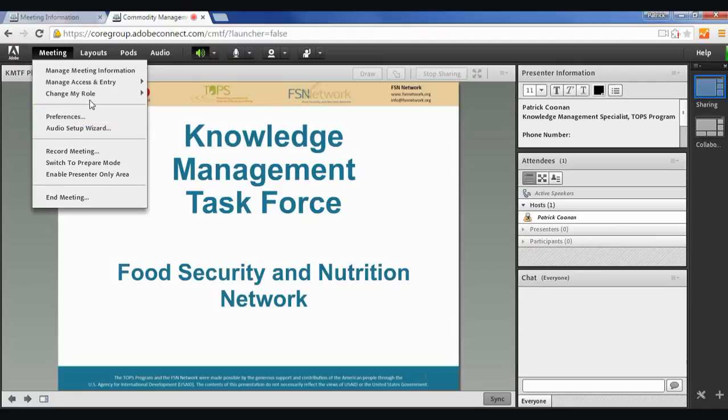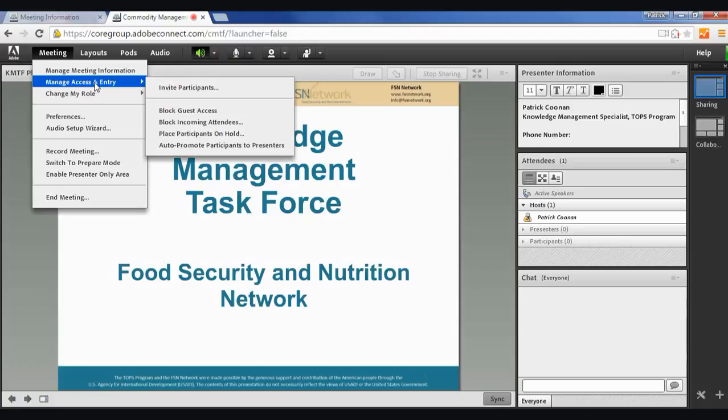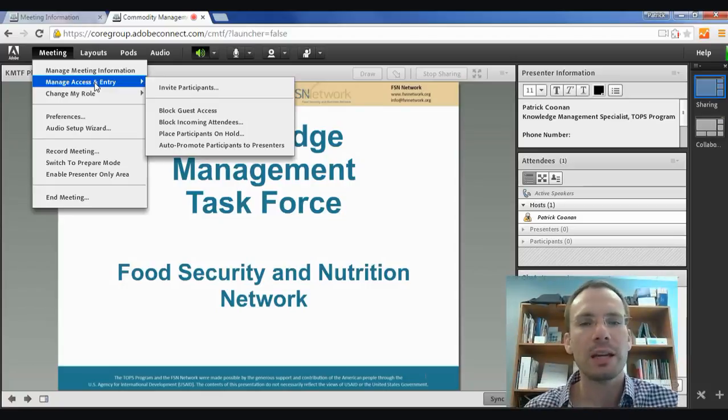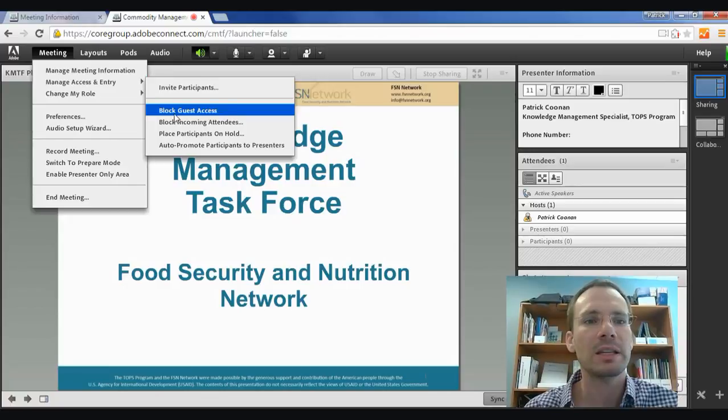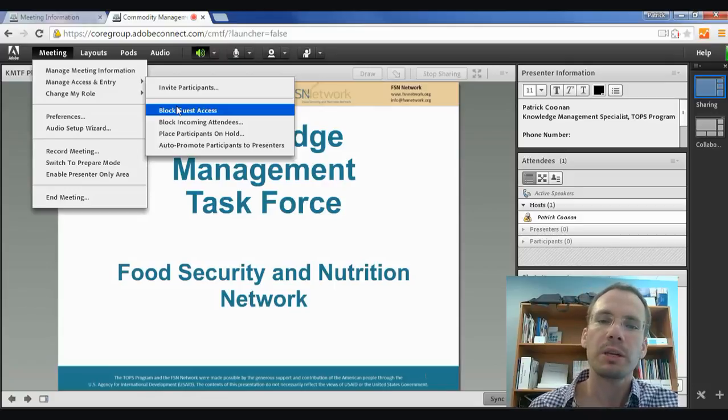So to get us started, let's look at the Manage Access and Entry option. Now this is something that I would recommend that you use selectively. And when you get a meeting started up, you're probably going to want to go in here and make sure that none of these options are checked off so that you know there's nothing blocking participants' access to your meeting room. But in certain circumstances, you can use these features to your advantage if you want to hold people out of the meeting room for specific reasons.